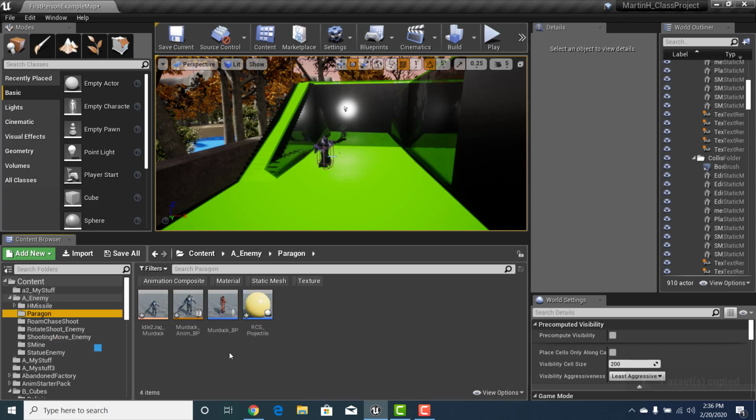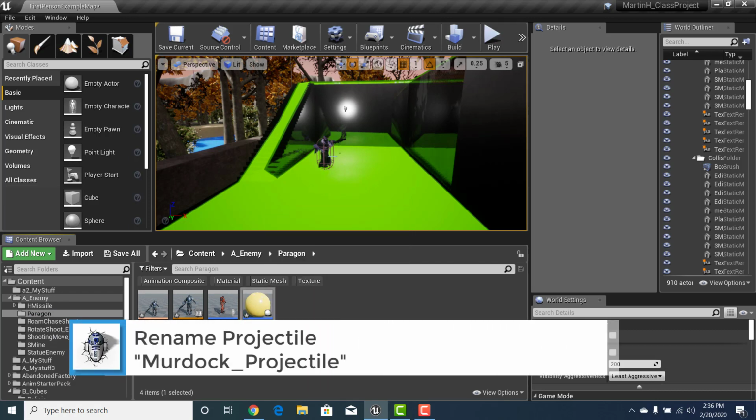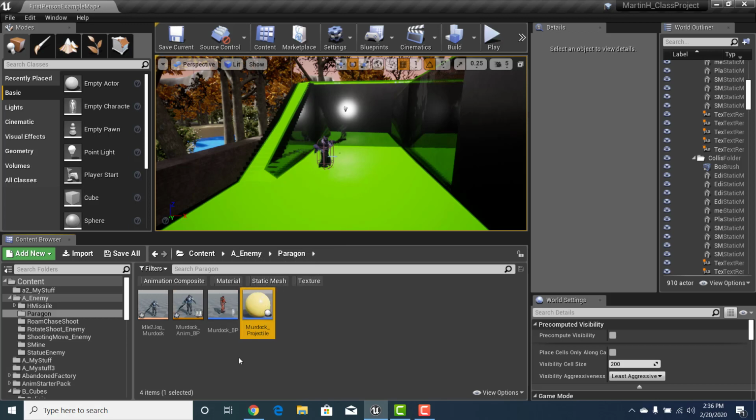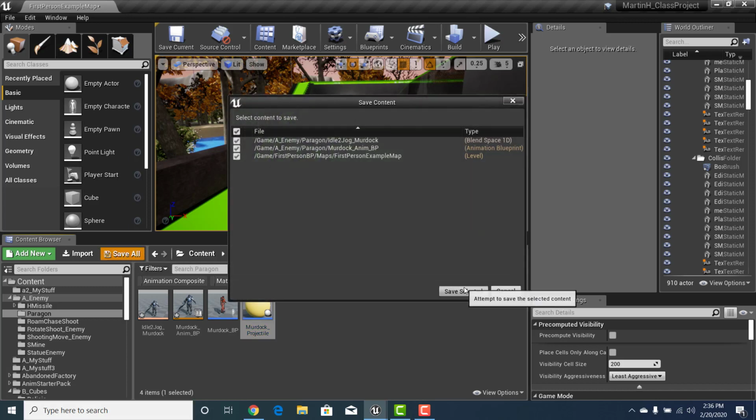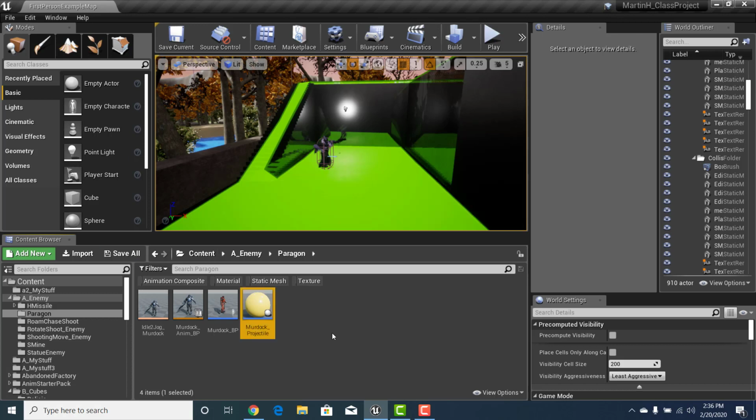Once it's been copied into that folder, what we need to do is right click on it and give it a unique name. So we're going to call this Murdoch Projectile. That way, when we assign it to this person, it will be projecting this projectile. Now from here, let's hit save all down here, so that it gets rid of these asterisks and everything is saved the way that we have created it so far.